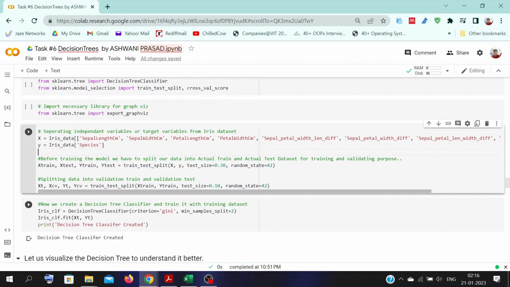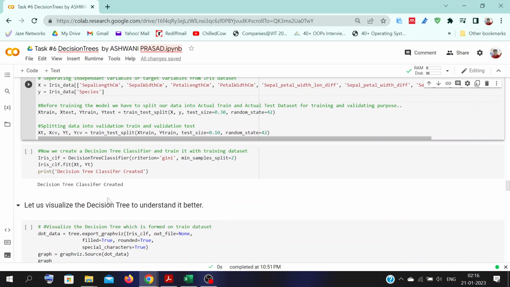Now before training the model, we have to split our data into actual train and actual test datasets for training and validating purposes. So we are creating the required variables here, X train, X test, then Y train, Y test, and then we are using the train test split function. The test size is 0.30, which means we are devoting 70% of the data for training, and for testing only 30% of the data. So the ratio between train size and test size is 7:3, and the random state is 42.